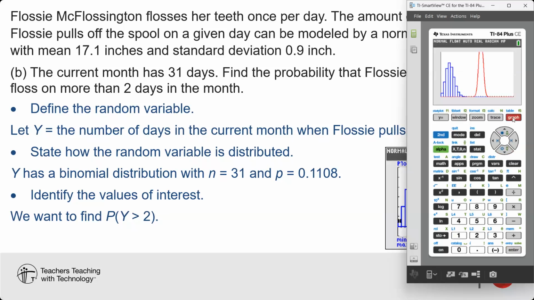And of course, I forgot to turn off my normal curve from the last problem. I don't know if you ever do that, but my students are used to me leaving something turned on from before, so I just turned that off.